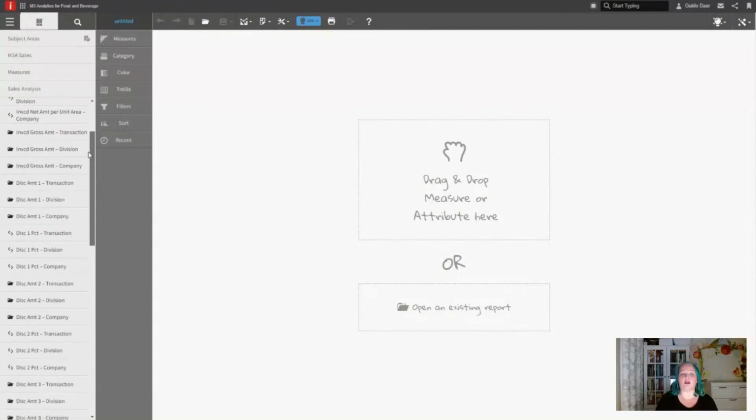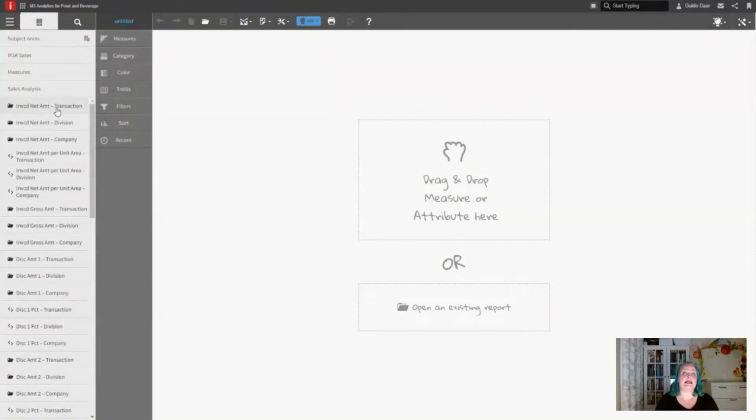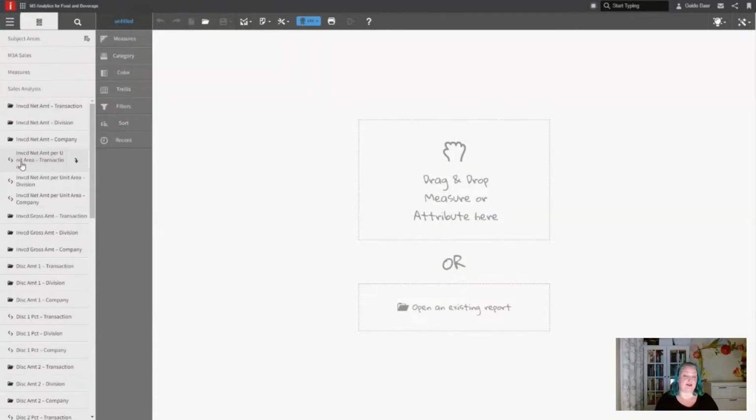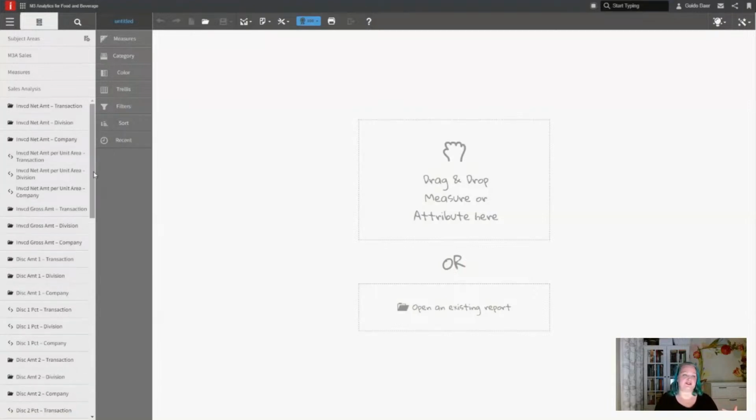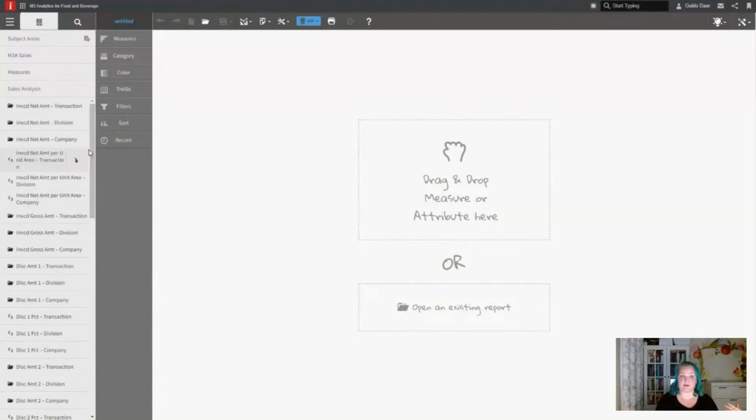So we have now a lot of different measures. We have measures that have been created in the source system, so these folder things. And then we have calculations that have been created in this tool. But these are all measures that have been pre-created for you so that you don't have to do them yourself.